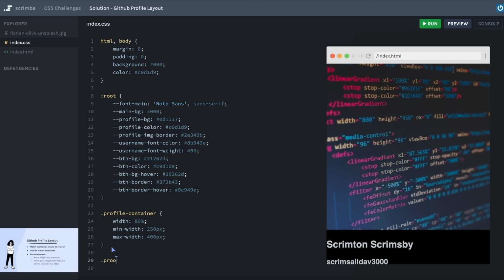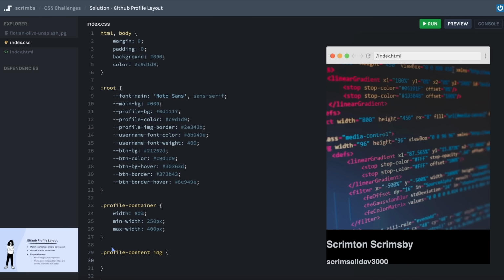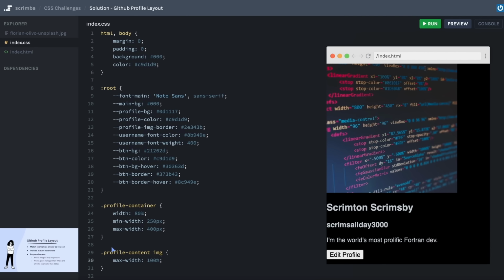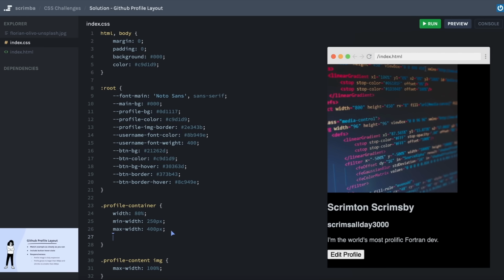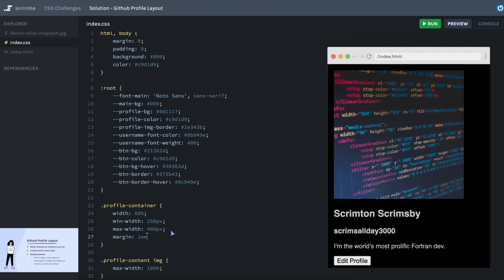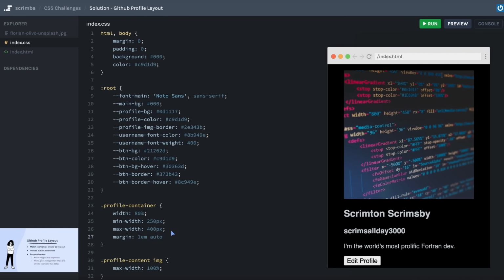This doesn't seem to have much of an effect yet because my image is so huge. I'll select my image by first selecting its parent div, which is profile content, and then I'll select the image, and I'm going to set a max width of 100%. This will prevent my image from growing larger than its container and will also allow it to shrink and grow with the browser. I want to center my profile, so I am going to add some margin on the top and bottom, and then also center using margin auto on the left and right.